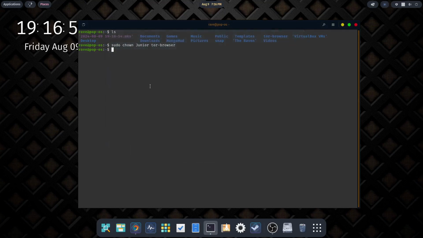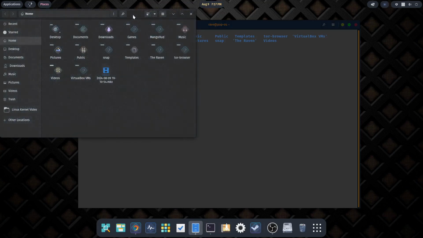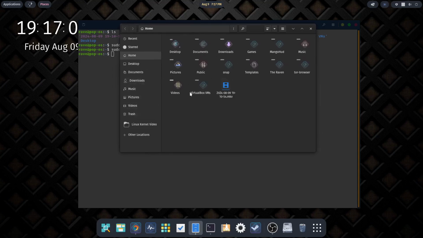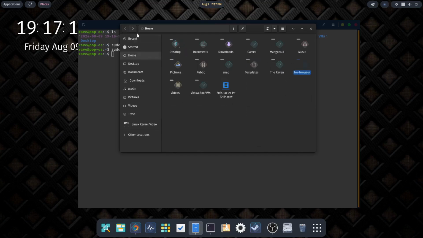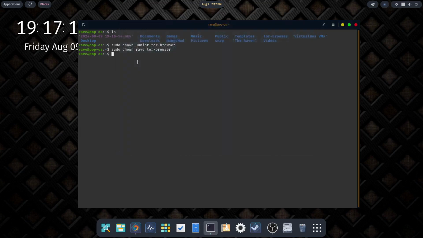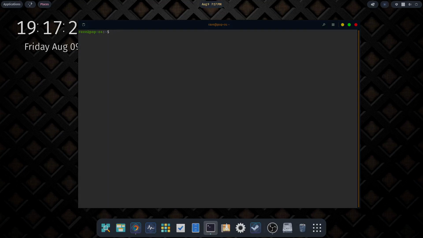So let's say I want to get ownership back. So I can just type in sudo chown rave Tor browser, hit enter. Now I go back into my home directory, and now I have access back to my Tor browser directory. I can go back in there just as before. So pretty straightforward, pretty simple. So let's go ahead and clear this out. And for housekeeping purposes, let me get rid of Junior, and I'll see you in the next section.